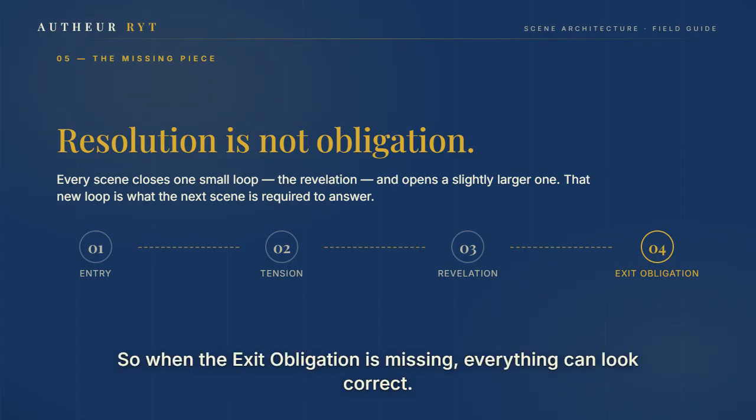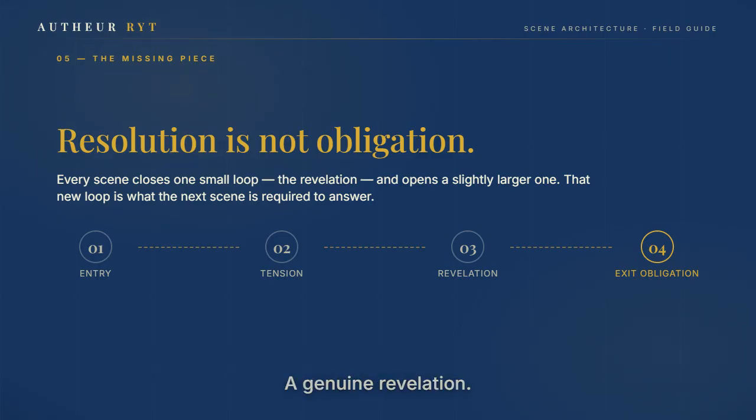So when the exit obligation is missing, everything can look correct. Good entry, real tension, a genuine revelation. And the reader still stops, because the scene gave them a reason to feel finished instead of a reason to continue. That is why readers quit mid-chapter. Not because the scene was bad, because it was complete.